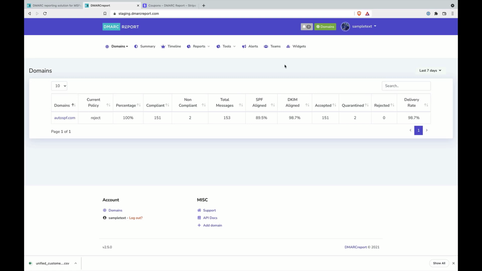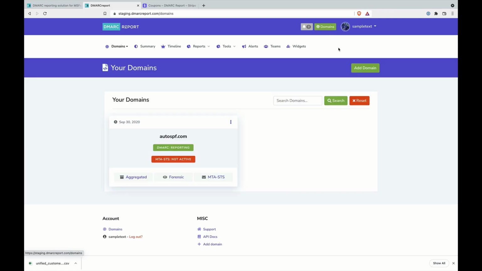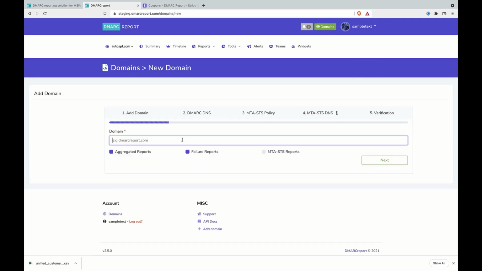I would like to welcome everybody to a quick overview of the DMARC Report interface. What we'll do is we will start by adding a domain. There's a new domain wizard, and inside of the new domain wizard, there are certain options. Aggregate and failure reports are configured by default.